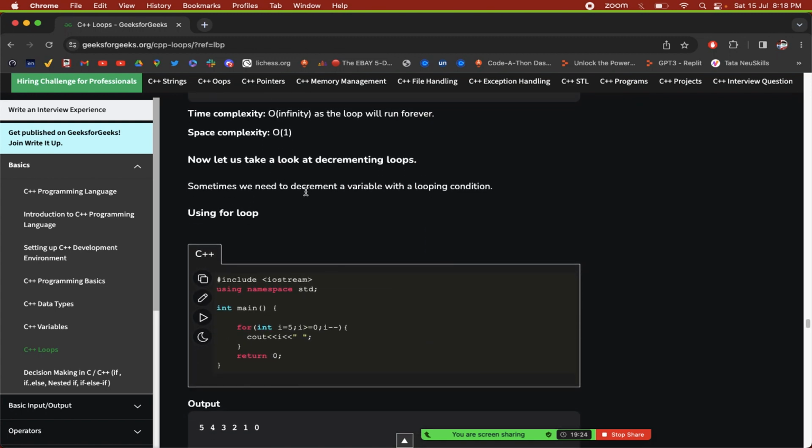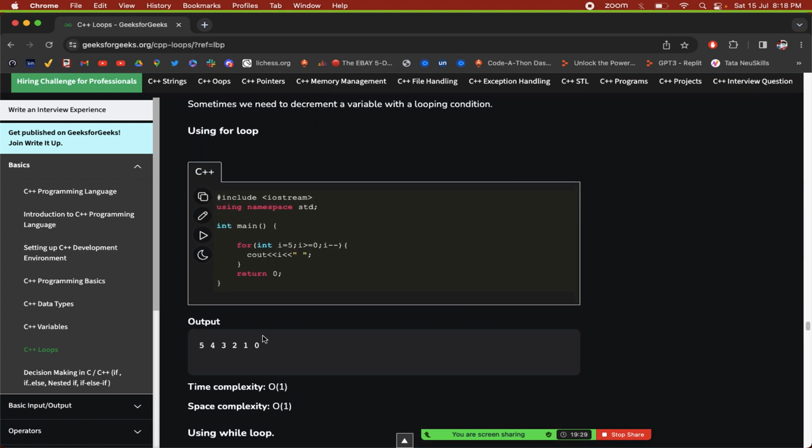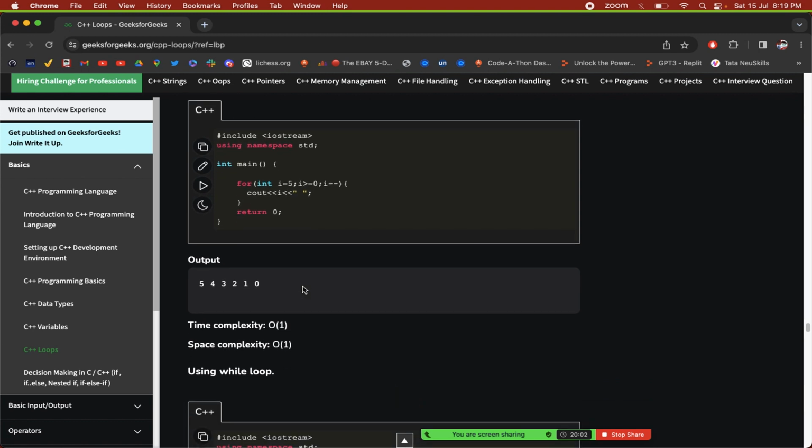Sometimes we need to decrement a variable with a loop condition. Like we have for int i equals 5, i greater than or equal to 0, i minus minus. First i will be 5, it will go in and show 5, then it will decrement, and it's greater than or equal to 0. So then it will be 4, it will show 4, then 3, then 2, then 1. When it is 1, it will show 1, then decrement, so it will be 0. 0 is greater than or equal to 0, so it will go in and show 0, then decrement by 1, so minus 1. Then it will check minus 1 greater than or equal to 0, which is false, so it will come out of the for loop. So we'll get 5 4 3 2 1 0.